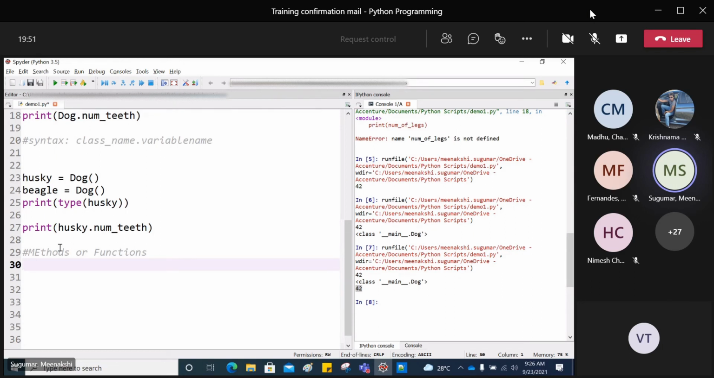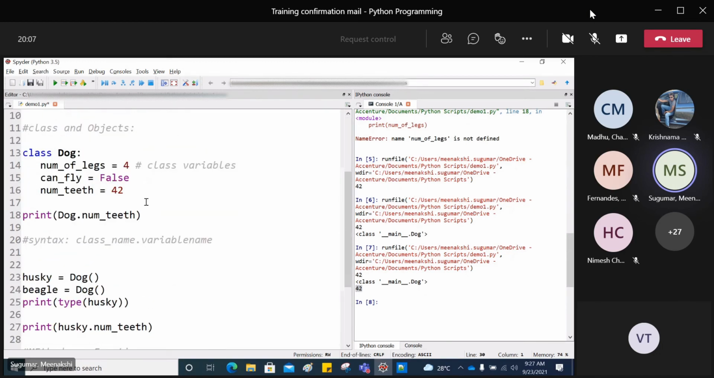So let's define the action by creating a function. If you create a function inside a class, it is also called a method. A function inside a class is called a method. Now let's create a function in the same class which we have created.